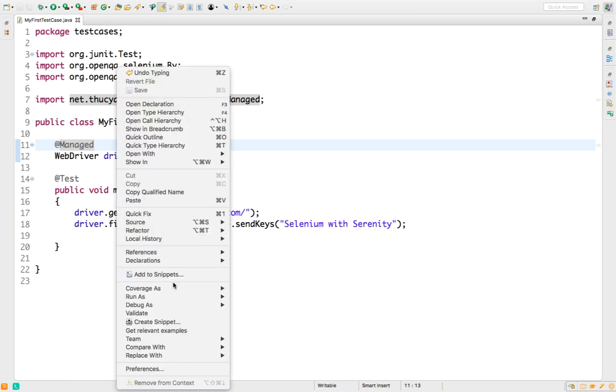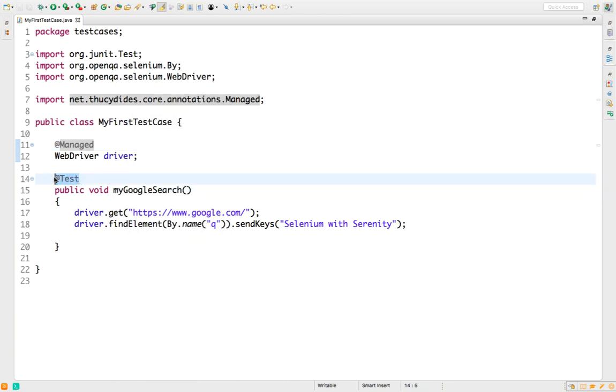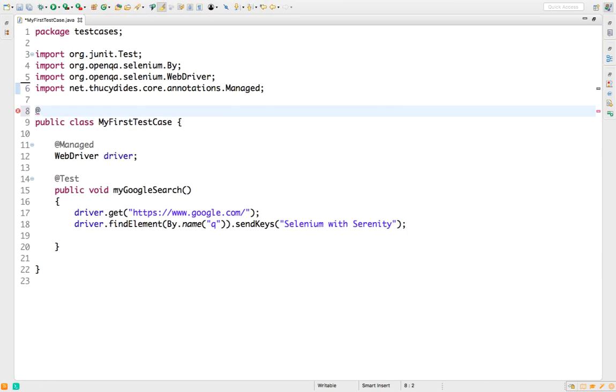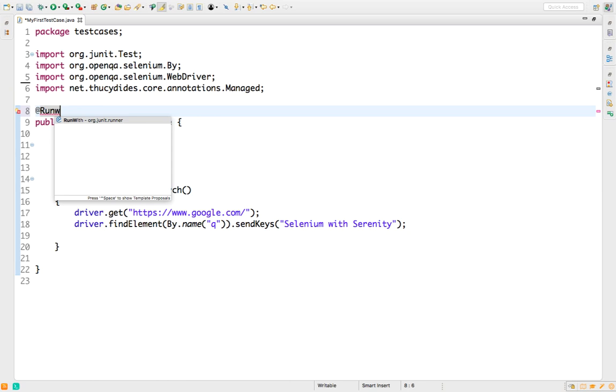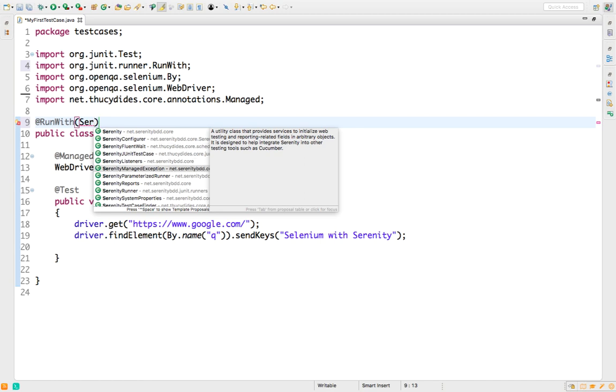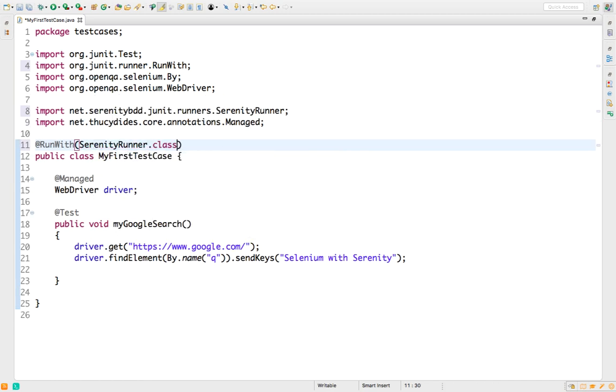Now the moment you run this, you can see right now we have the option of JUnit test because we're using @Test of JUnit. But in order to run this test with Serenity, you also need a separate annotation called @RunWith, and you need to use SerenityRunner.class. Keep this in mind. So before you start your class, just use one annotation called RunWith, and there's a separate class called SerenityRunner.class.